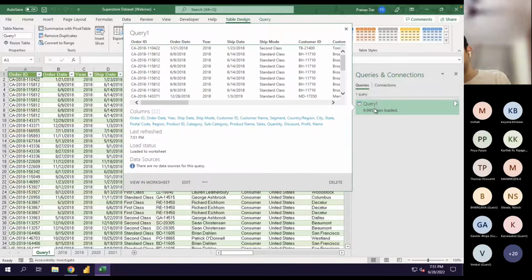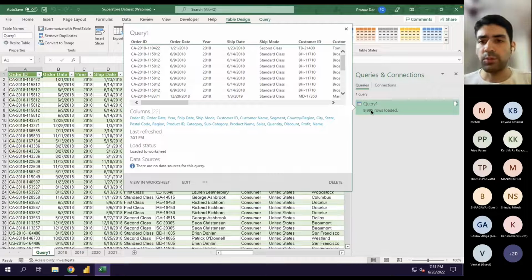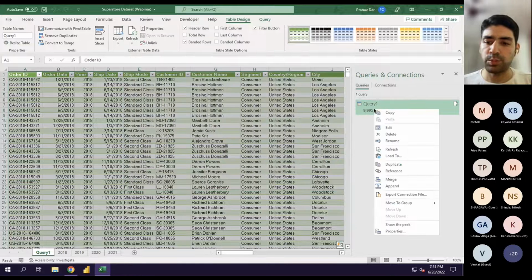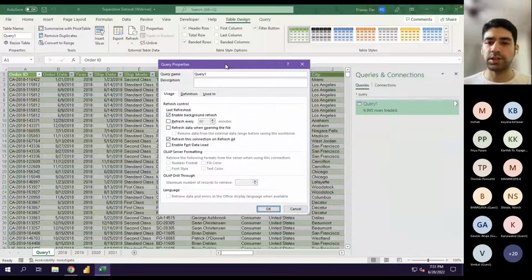Now, I'm not going to spend too much time here on different things. There is one very cool thing I want to show you. And the advantage of what we've done here is that on the right hand side in Queries and Connections, you'll notice Query 1, these many rows were loaded fine. What I want to show is if I right click on this Query 1 and go to Properties. This is where the magic of the background refresh happens.